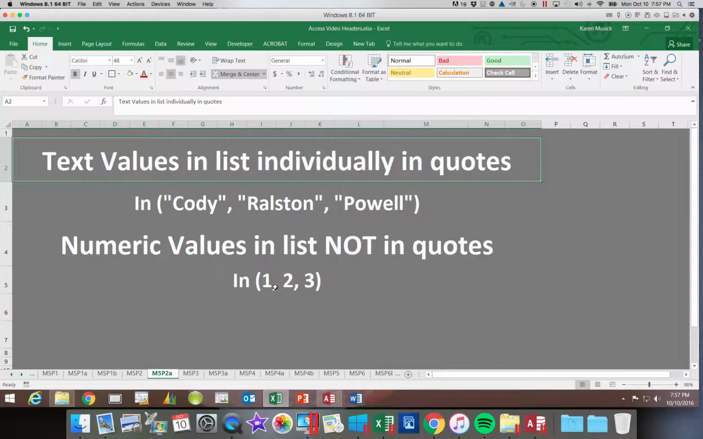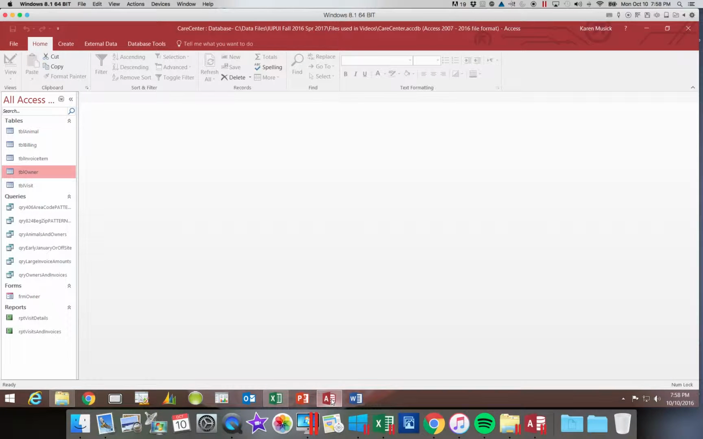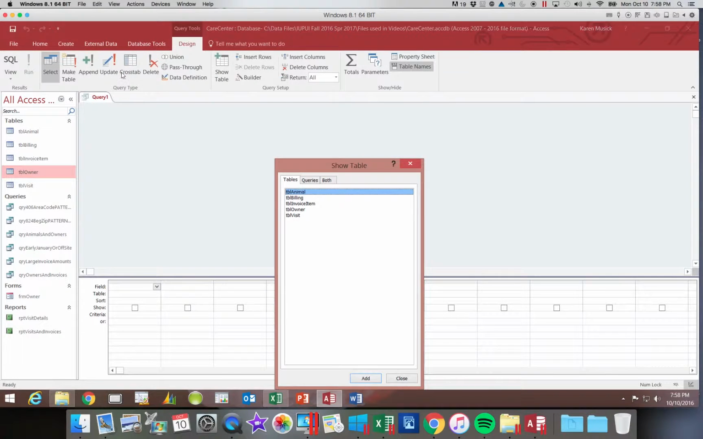So let's go ahead and see if we can work on a couple of examples. So we're going to go back into our database. We are in the Care Center database. So for the list of values, again, we need to go to the Create tab. List of values is not a wizard, so we're going to choose Query Design. For this first one I'm going to do, we are going to choose our owner table.